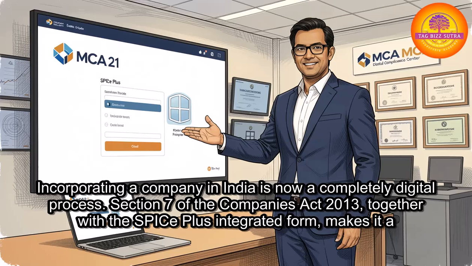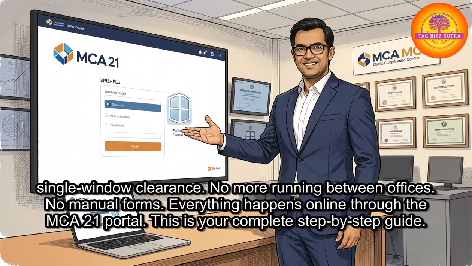Incorporating a company in India is now a completely digital process. Section 7 of the Companies Act 2013, together with the SPICE Plus integrated form, makes it a single window clearance. No more running between offices, no manual forms. Everything happens online through the MCA 21 portal. This is your complete step-by-step guide.